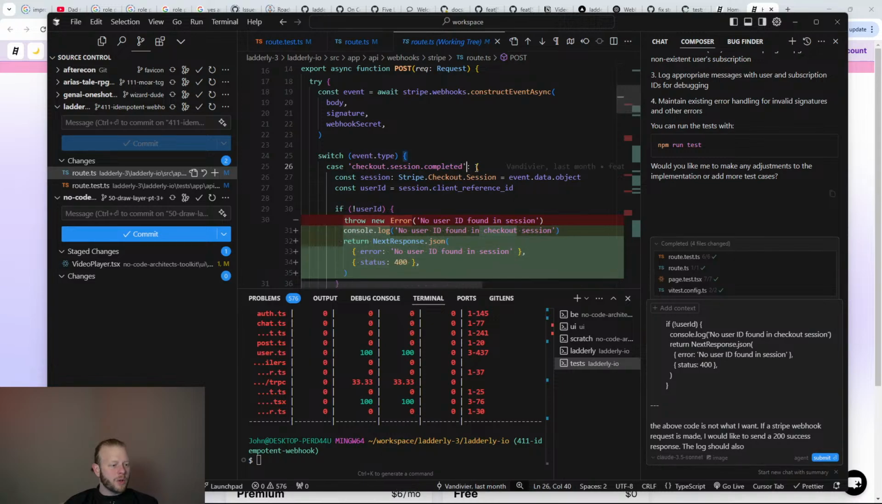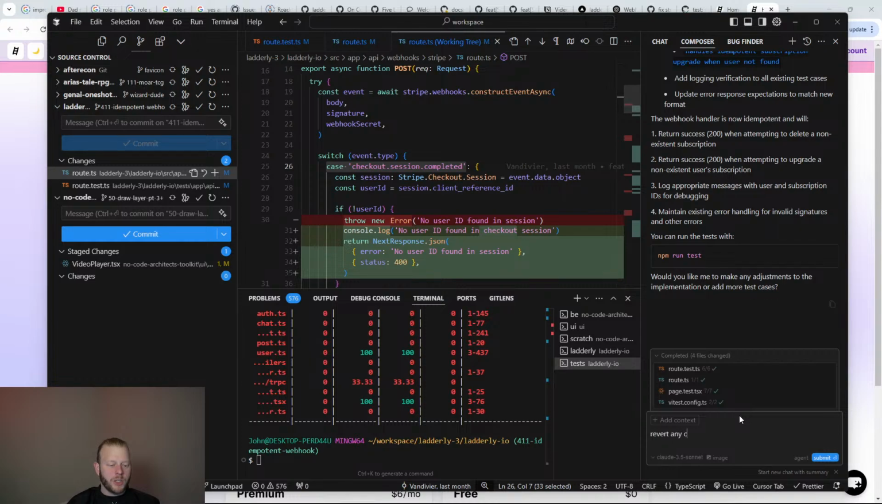Right. Okay, so I'll say revert any changes to this event and other cases except the delete case.